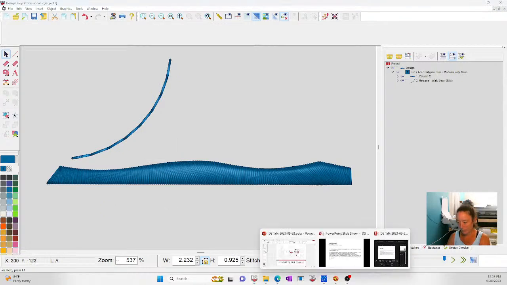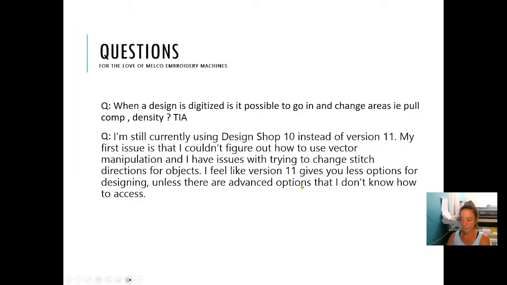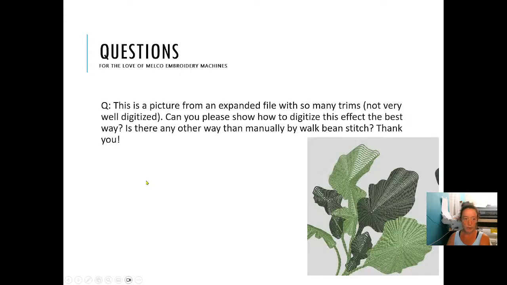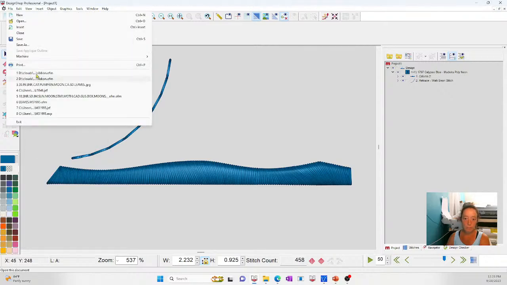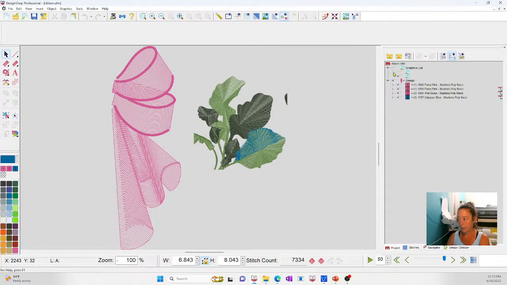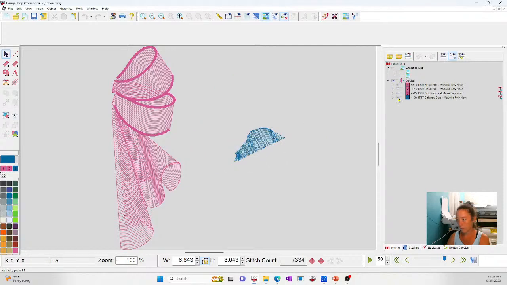Okay. What else do we have? All right, so I showed vectors. Okay, how do we do this? I kind of showed this already with the curved stitch directions, but that's all this is. This is an open density with stitch directions, with the curved stitch directions. So let me see. I have a file I made. I'll open it.